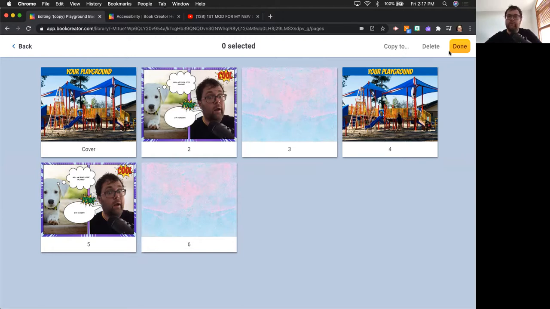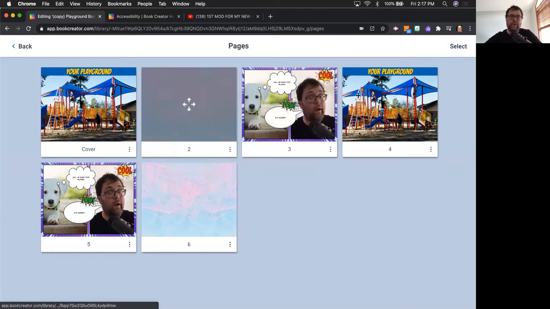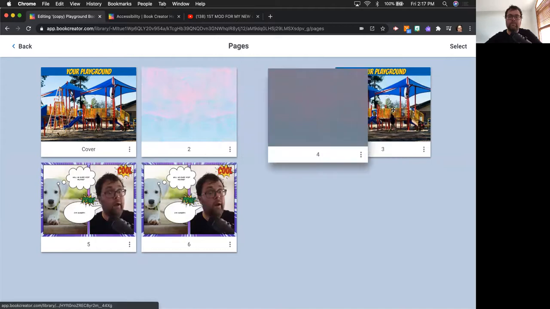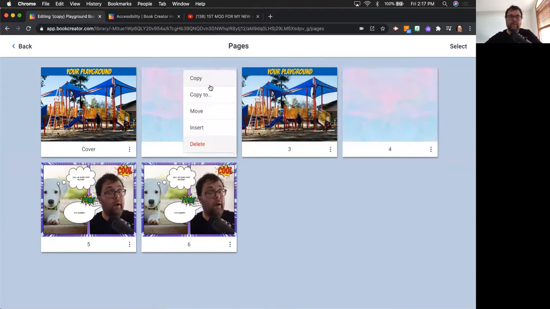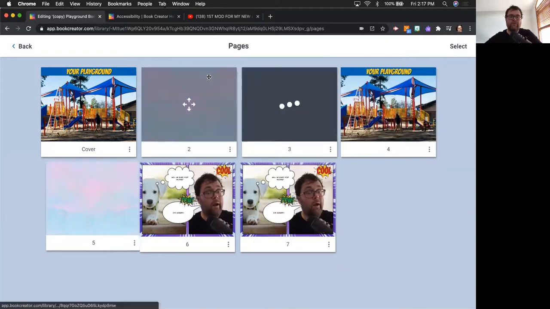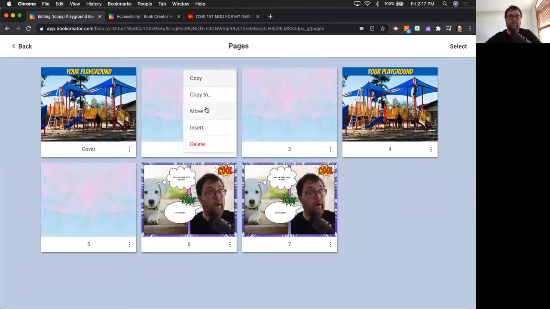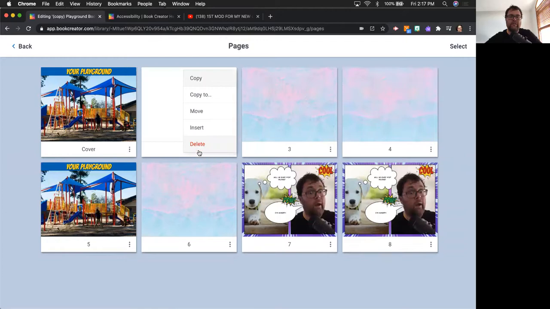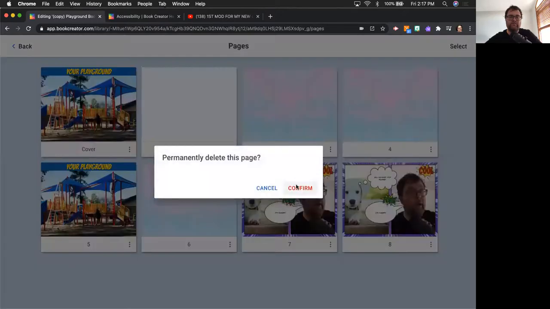From here, in this pages view, I can drag things and move pages around exactly where I want them to be. I can hit the 3 dots. I can make a copy of that page. It just duplicates it. I can move it to different places. I can insert a page, which just puts a blank page between it, and I can delete pages.